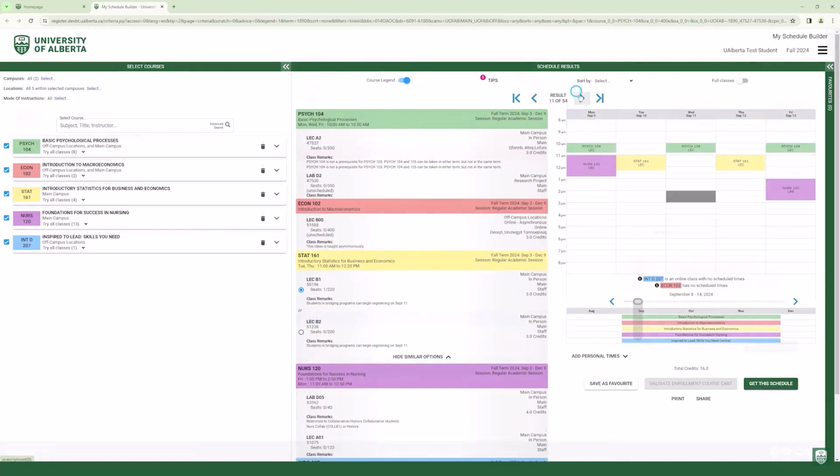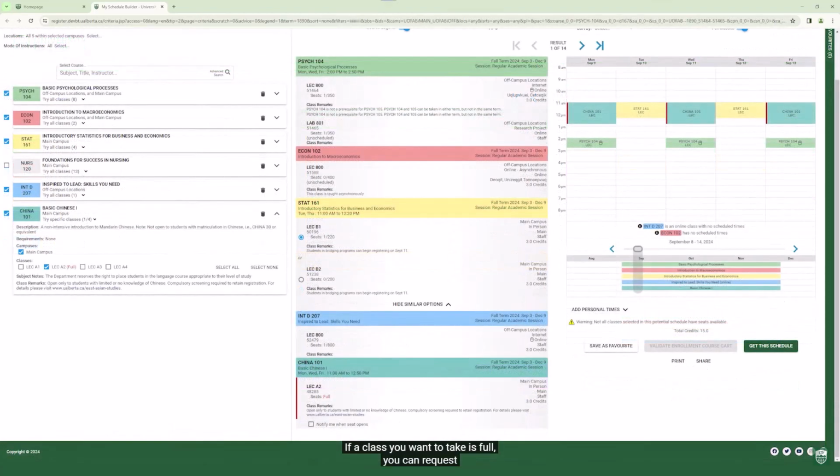If a class you want to take is full, you can request to be notified via text message when a spot becomes available. The watch list in My Schedule Builder works similarly to the previously used watch list function in BearTracks. If a spot opens in this section of the class, you will receive a notification via SMS text, and you will have an opportunity to enroll.